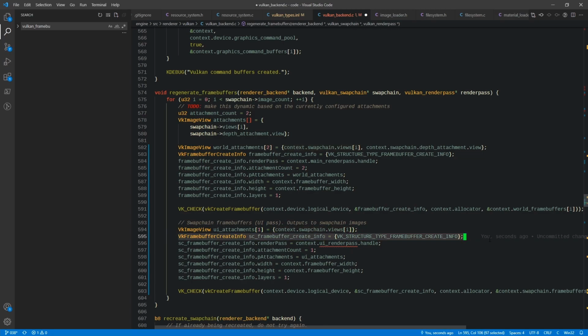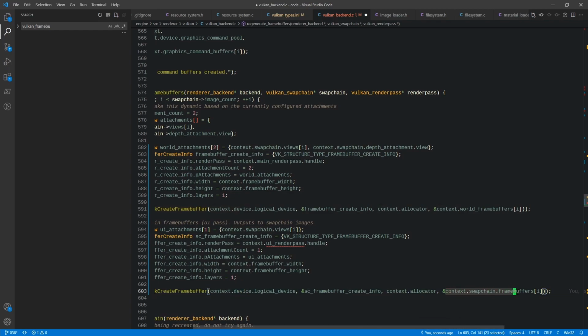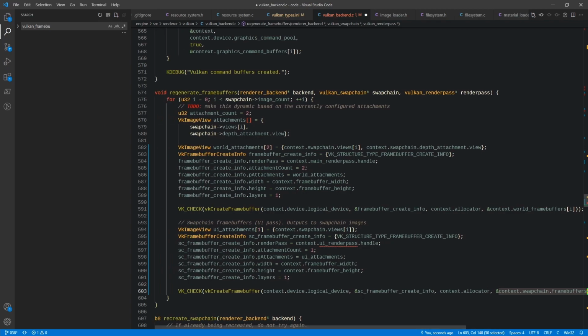And then we have our create info here. We attach our new render pass to that. We have one attachment. Here's the array of those attachments. Width, height, layers equals 1. And then we go ahead and create the frame buffer. And this is going to point to our context swap chain frame buffers sub I, okay?